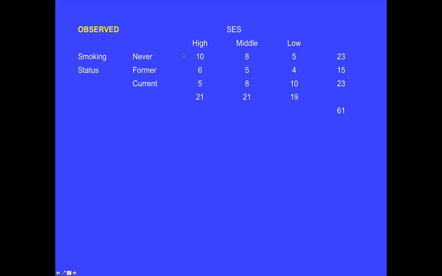I'm only presenting the actual frequencies of individuals, and I'm cross-tabulating smoking status in the rows against socioeconomic status in the columns. So you can see there are 10 individuals who are of high SES who report never smoking. There are 8 individuals of middle SES who report never smoking, and so on and so forth. These are the observed data.